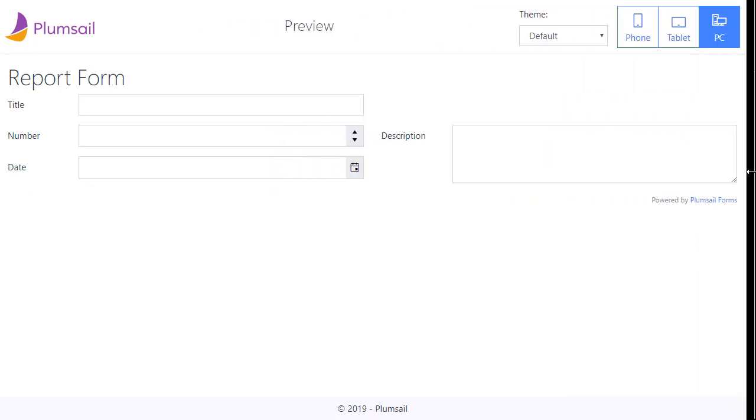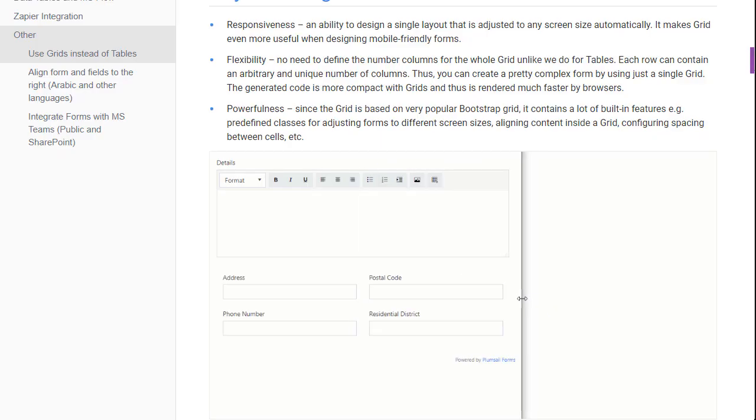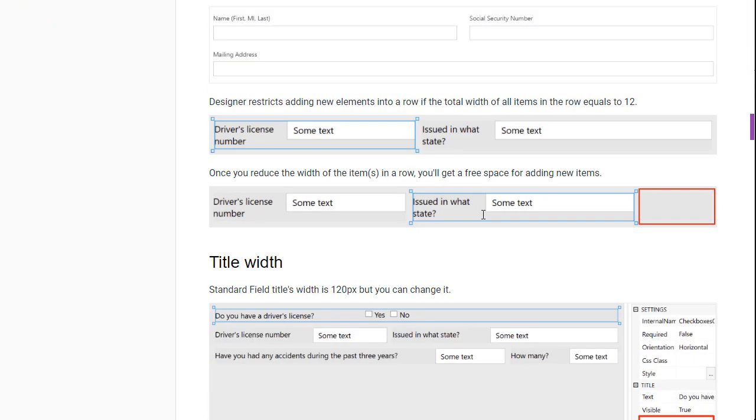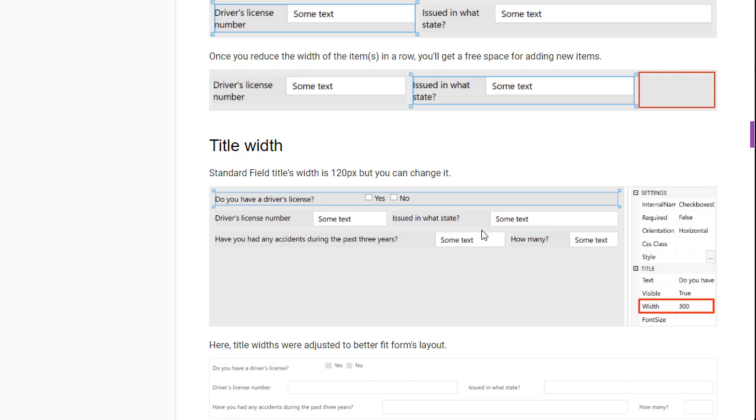So these are just basic examples of using grid. You can find much more information in our article, link in the description. Please check it out, and I hope you'll enjoy using the grid in your forms.